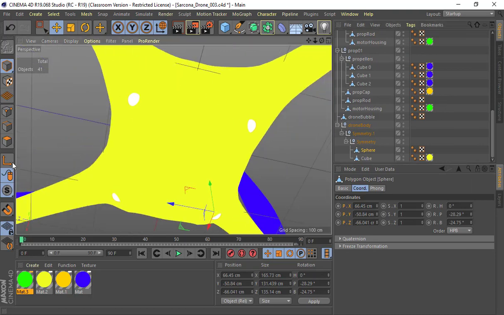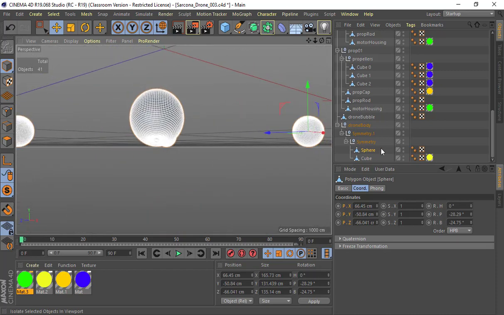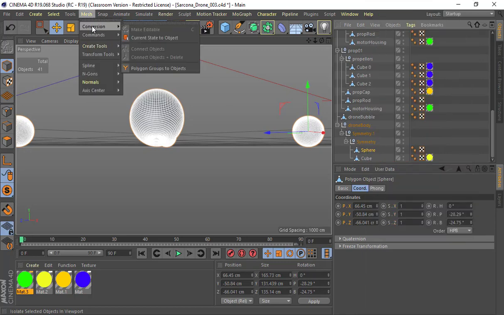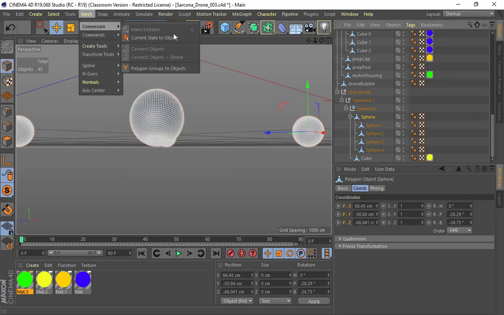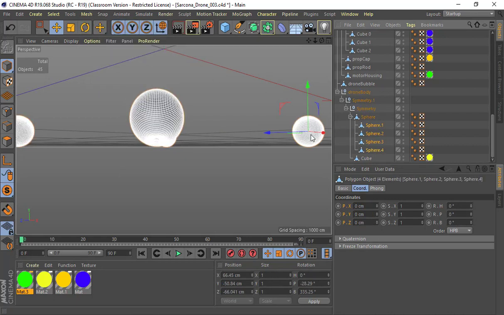Let me see if they're connected somehow. I don't think they were. No, they're not connected. They should be able to separate. Let's go to mesh, let's go to conversion, polygroups to object. Yep, there we go. Mesh, conversion, polygroups to objects, that separates them. And so now I can leave those there. I'm actually going to pull them out.